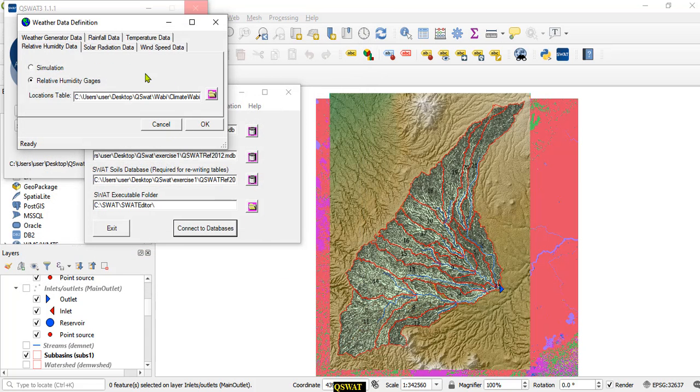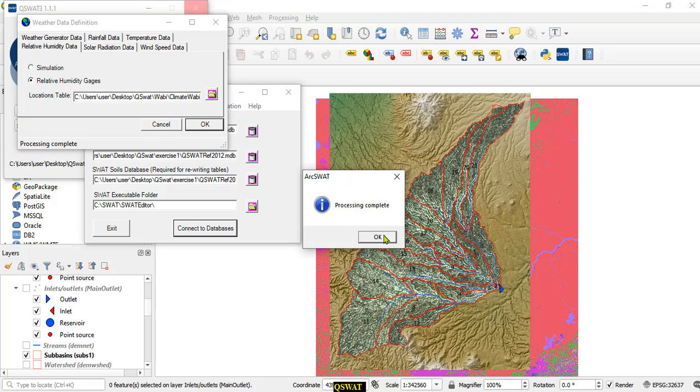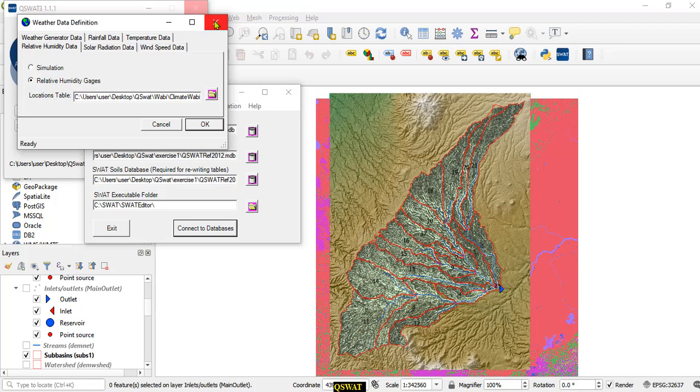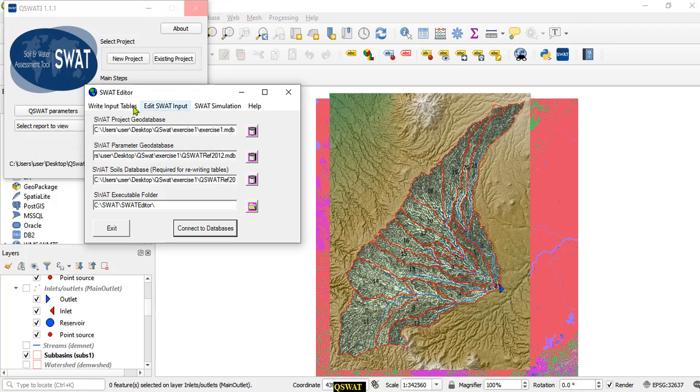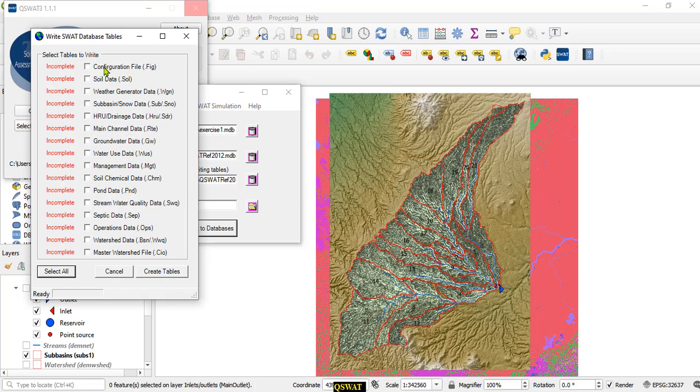Now click OK. Yeah, processing complete. Okay, then cancel this one. Next is what? Write inputs, SWAT input table. Click here, and to select all, click here on select all, then create table.